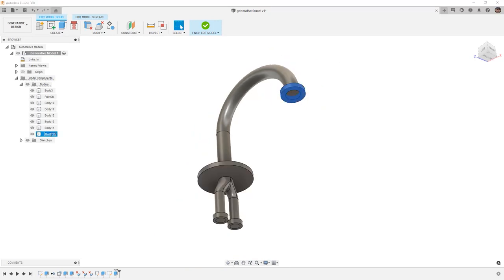These are going to be obstacles, so I'm going to name them OB3. Body 14 is going to be OB2.